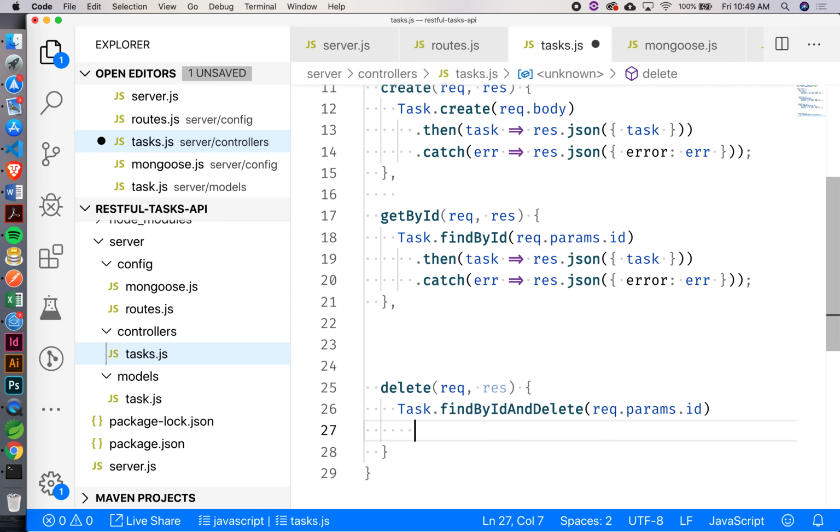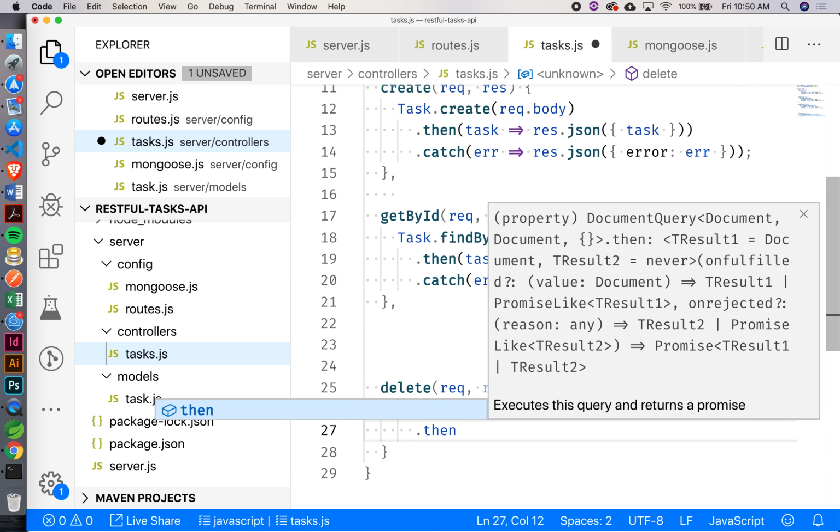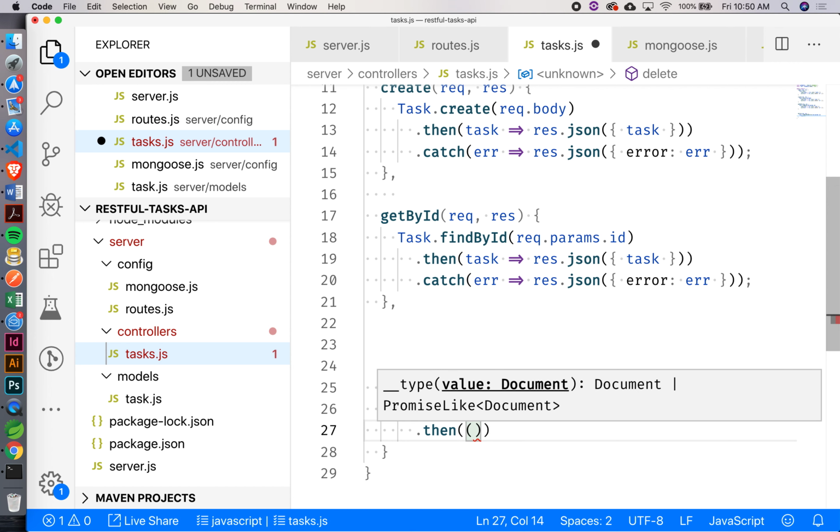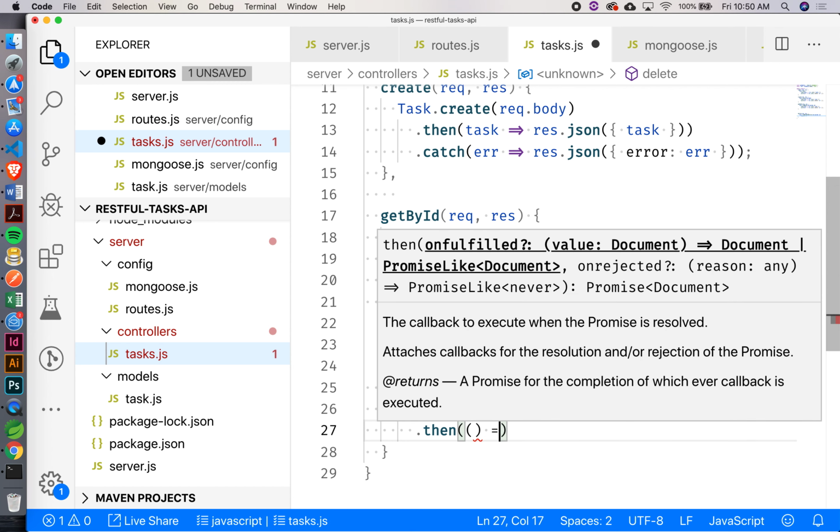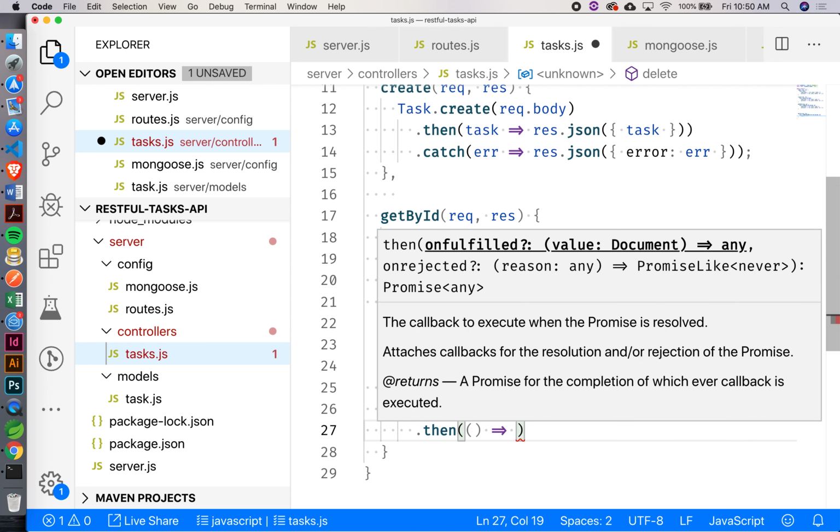And then again, this is going to return a promise, right? If it resolves, that means that I successfully deleted that task from my database. Now, it could potentially fail if, say, I've already deleted that task, or maybe the ID that I fed it was bad, something like that. So let's say .then. If it resolves, I think it returns nothing, if I remember correctly.